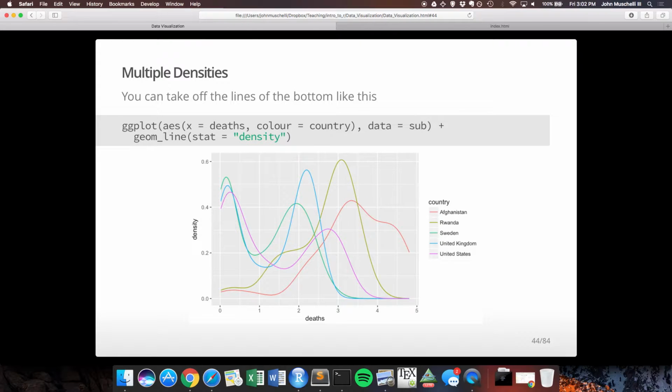And were the colors just randomly selected by whatever is happening in the back? There is a default palette, and the colors are assigned in alphabetical order, because it's not a factor yet. If we made it a factor, they would be assigned in the order in which the factor was given.